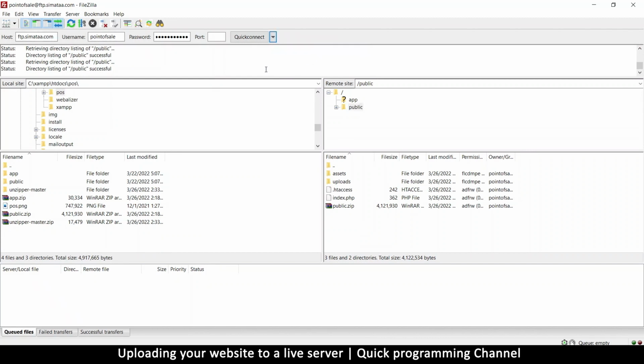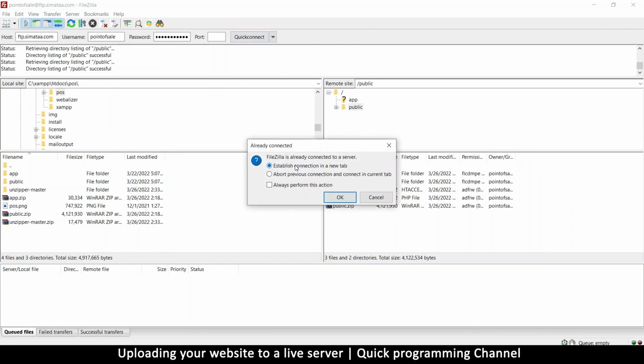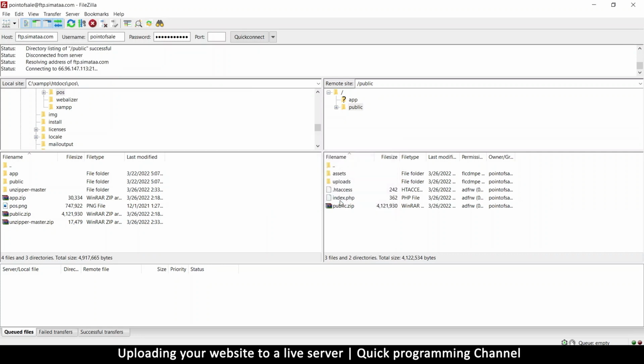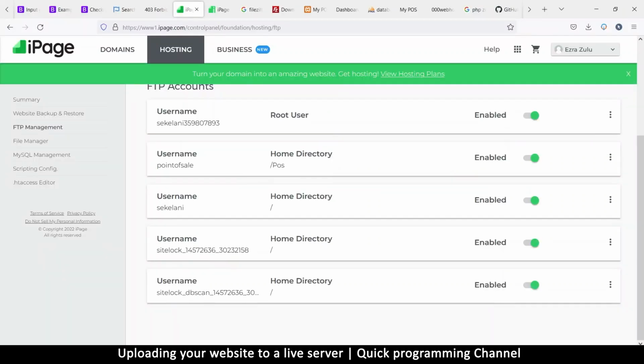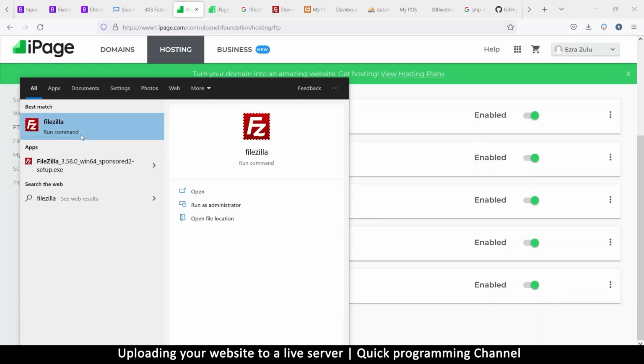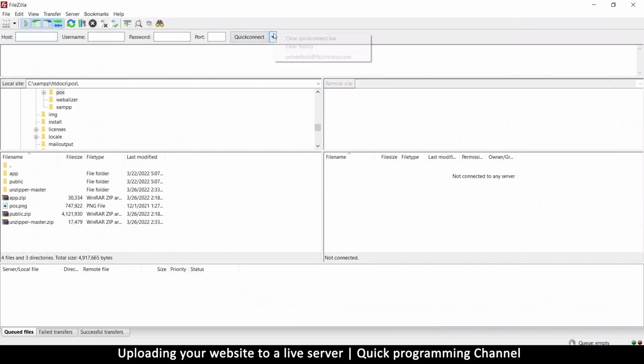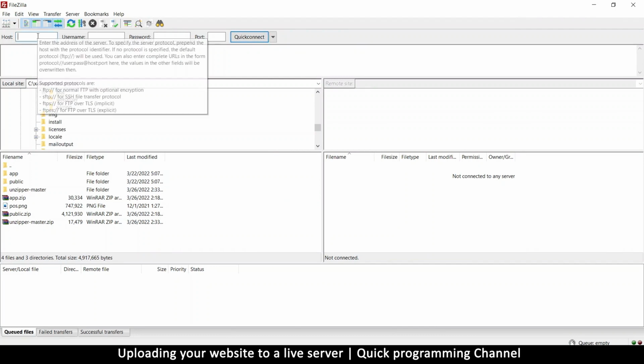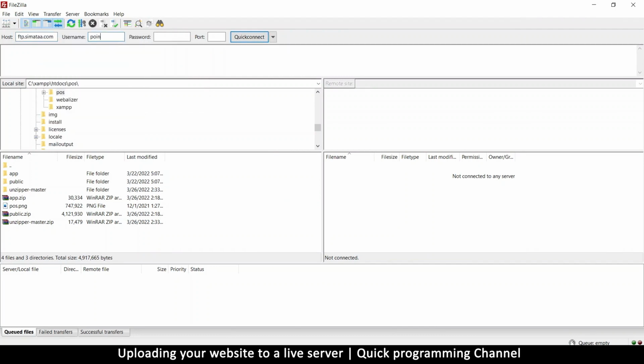Okay, let me tell it to clear the history here and try to connect again. Establish connection on a new tab. No, abort previous connection. Refresh the connection. That's what I'm trying to make it do. So let's see what happens. And it doesn't seem to have done anything. Okay, let me close FileZilla. Let's start again. Let's clear that history. Username, point of sale, password.